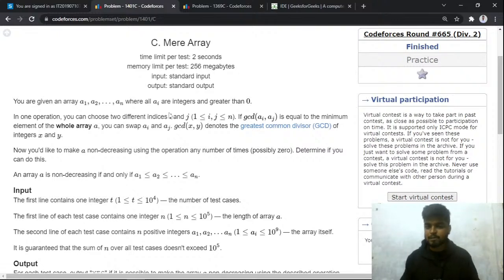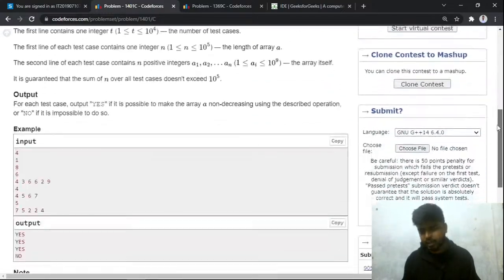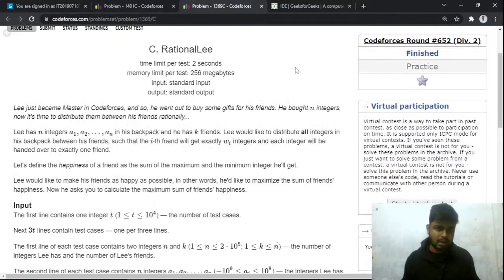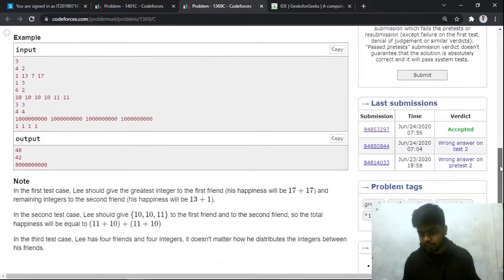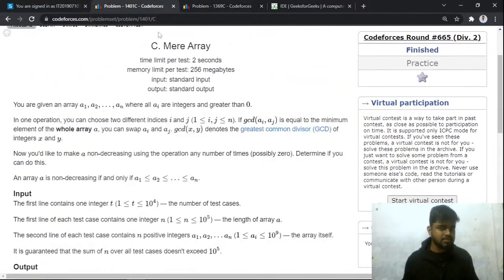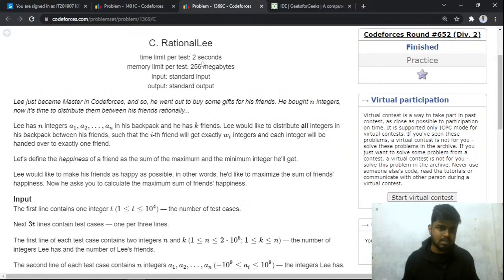Right, so up till now we have discussed a lot of problems that were rated between 800 to 1300 or 1400. Now in this video we'll be discussing two more problems. One is named Mere array, rated 1300 on Codeforces, and the other is rated 1400. The first problem is Mere array and the second problem is RationalLee.